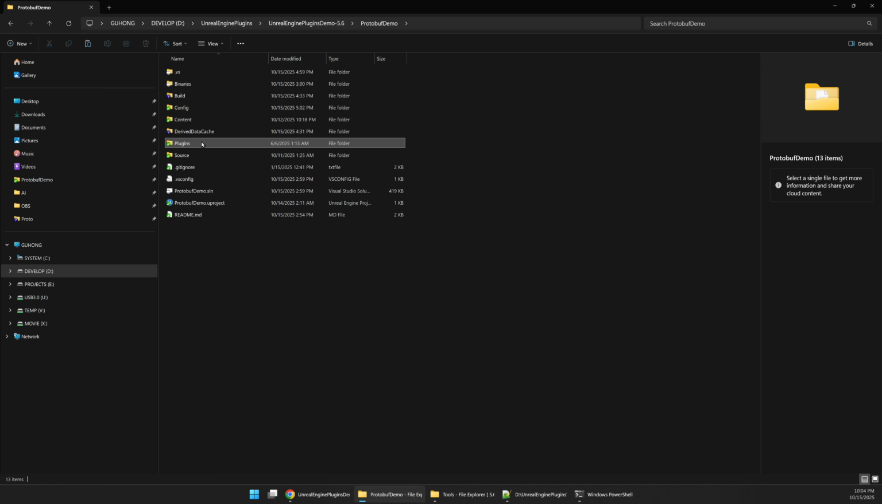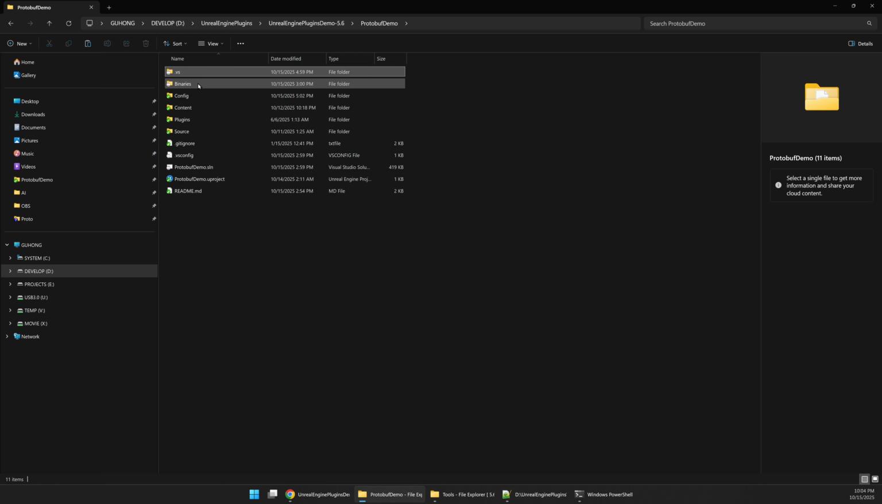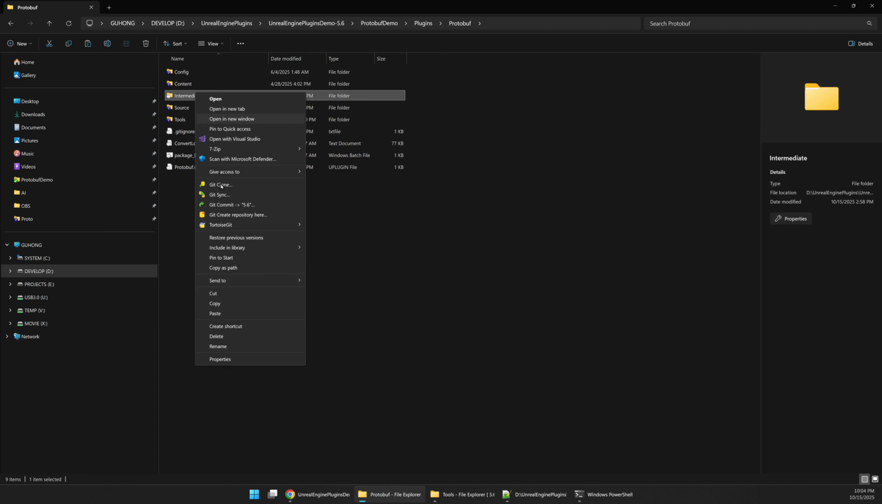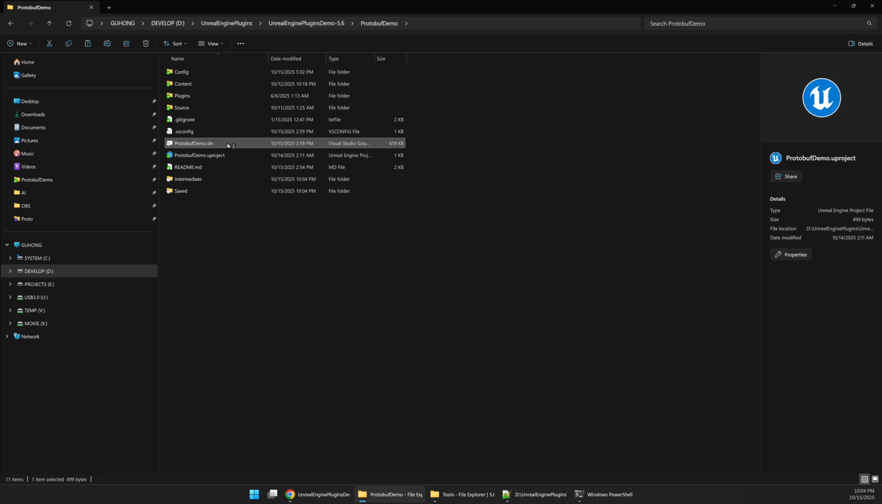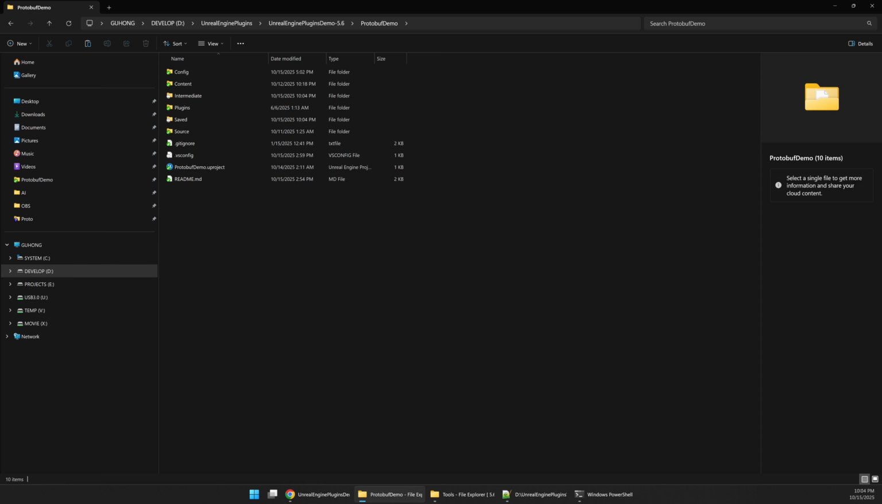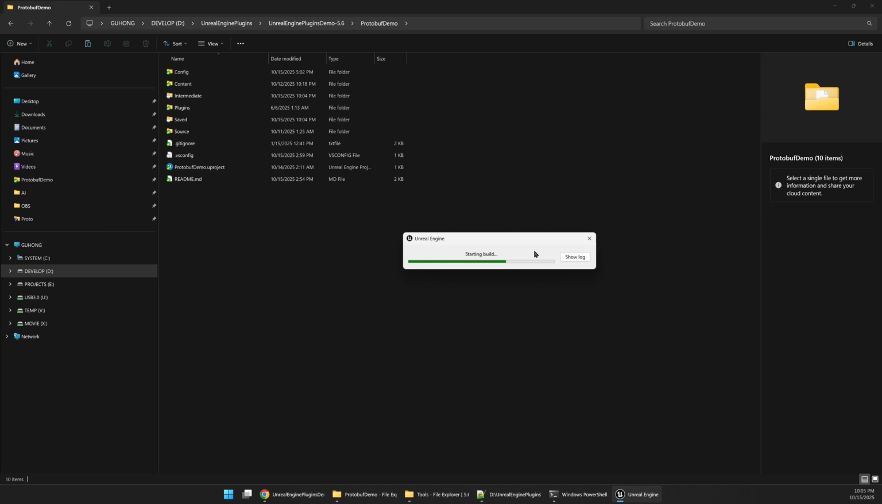Some problems happened in previous testing. I used a C++ project for testing, so we need to delete relevant files of C++. Actually, we don't need C++, so we need to delete all these files in the project and plugins. And then we open the Unreal project directly. Press yes.